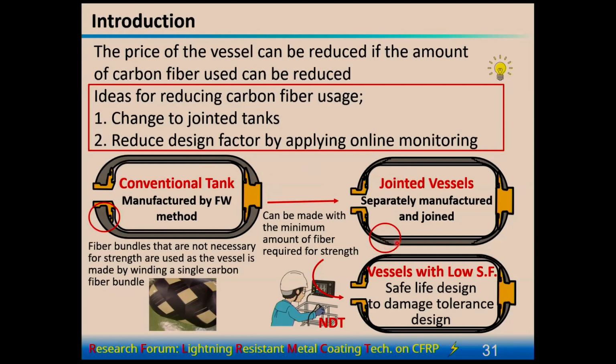This is a jointed part. Then we can reduce the thickness here, and also the cylinder part, by manufacturing them separately and joining them. And also, if we do the NDT, then the safety factor can be reduced. Now the tank is made by safe life design, but we change the design concept to damage tolerance design. Then we can reduce the safety factor.